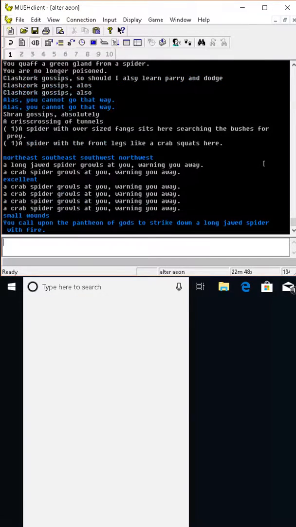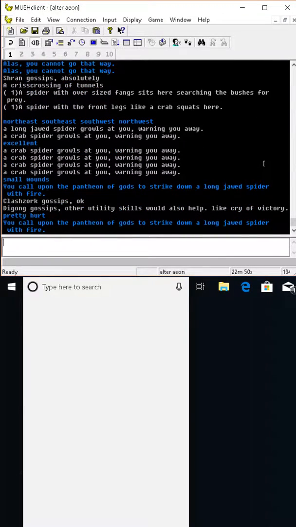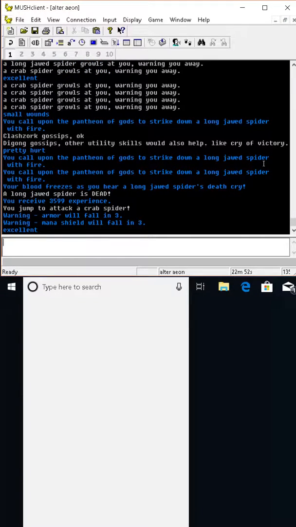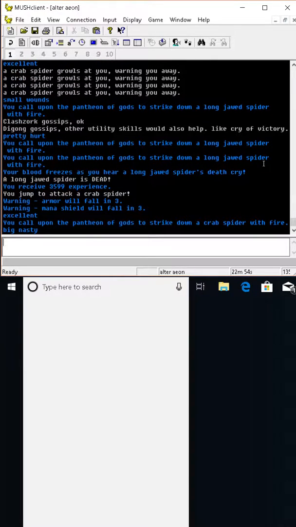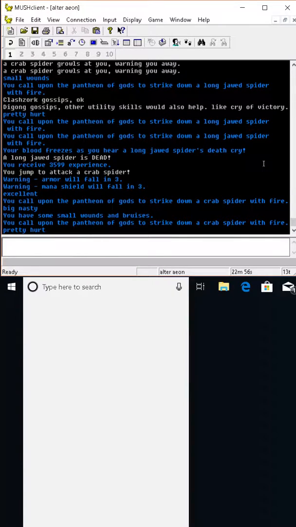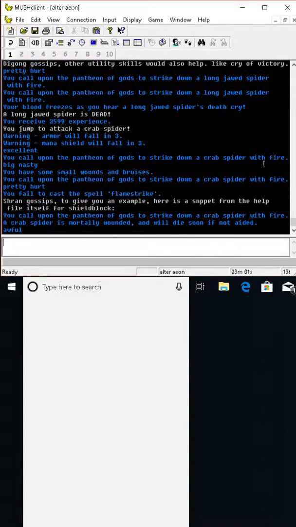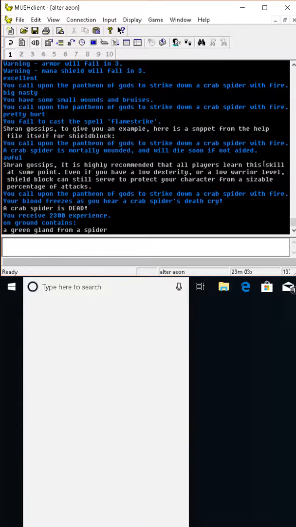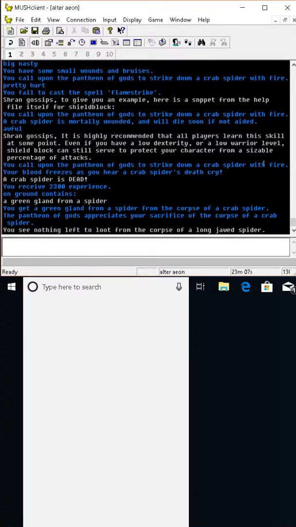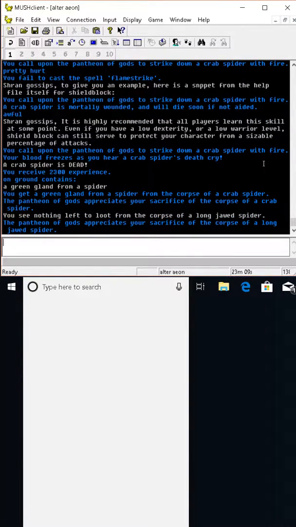A few scratches. You fight on the pantheon of gods to strike down the long-jawed spider with fire. Your blood freezes. You fight on the pantheon of gods to strike down the crab spider. Small wounds and bruises. You fight on the pantheon of gods to strike down the crab spider with fire. Your blood freezes as you hear a crab spider's death cry. You see nothing left to move from the corpse of your long-jawed spider. The pantheon of gods appreciates your sacrifice.